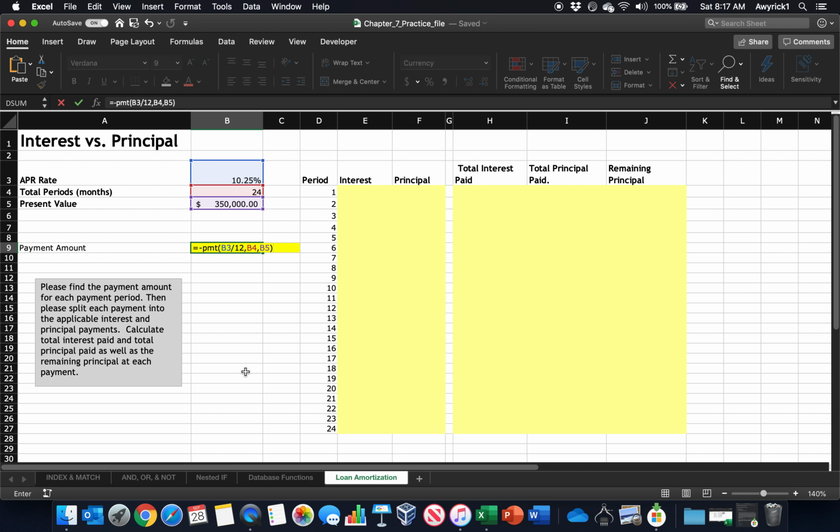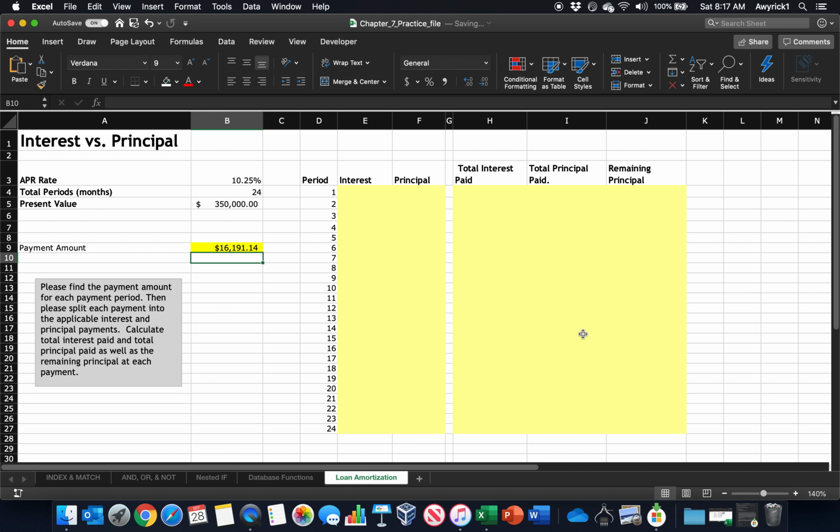I don't need to absolute reference any of these. I'm not dragging them anywhere, so I can just simply calculate my payment. My monthly payment on a $350,000 loan at 10.25% interest is $16,191. This is why people pay monthly, and they have loans for houses that stretch across 30 years.